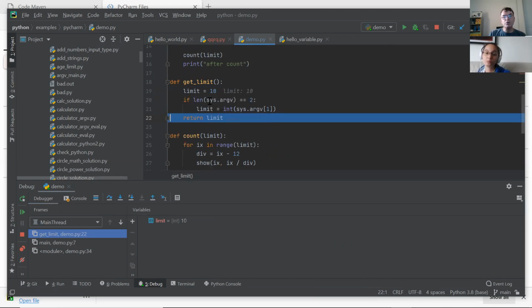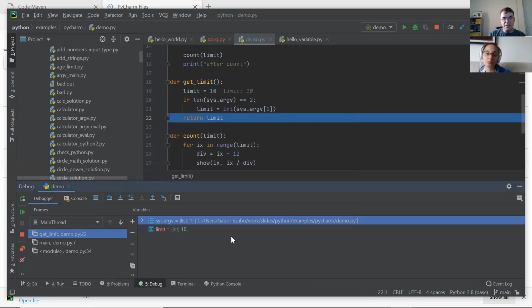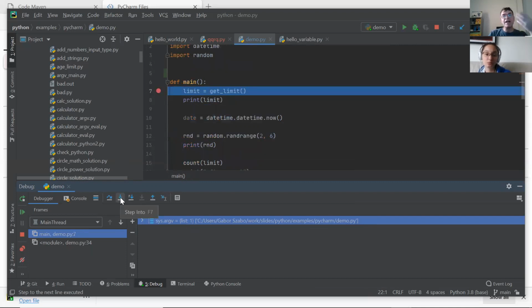Now you might want to see what is in sys.argv. So you can add here sys.argv, and then you can see the name of my program is there. Good. Step into. This is the next step. There are a couple of ways to do next step. One of them is what's called step into, and you'll see why it is into.